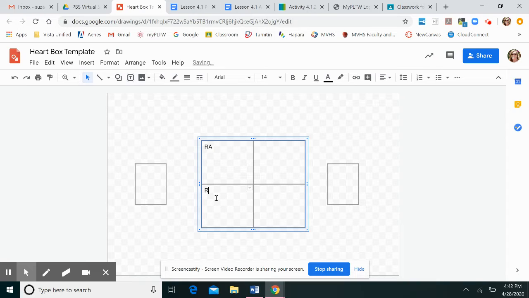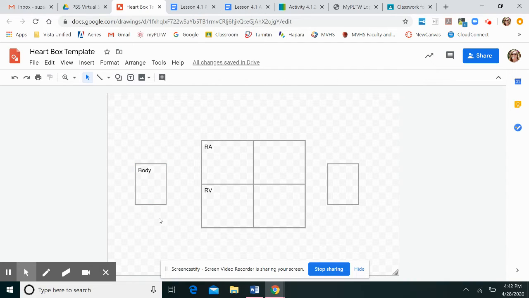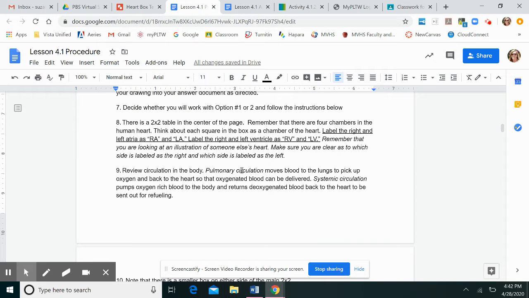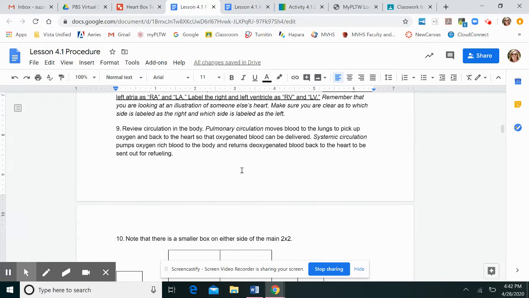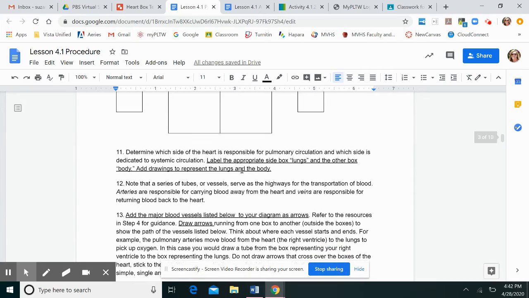And so to start off with those RA LA labels, these boxes are ready to accept text, so that's kind of convenient. And I'm not doing all of them. I'm just going to do the right side. And then I'm going to choose to make this the body. It just makes it simpler for me, but you don't have to. You can make it be the lungs if you want.